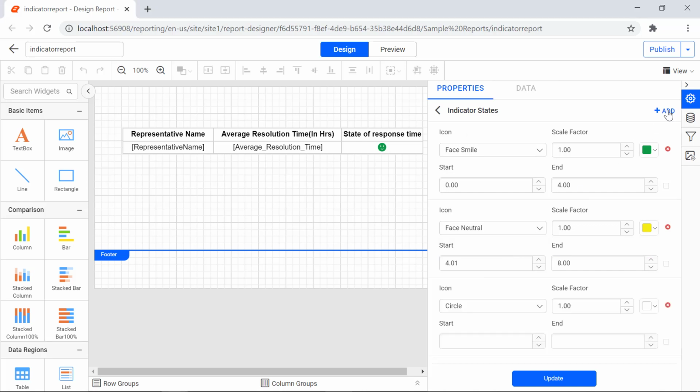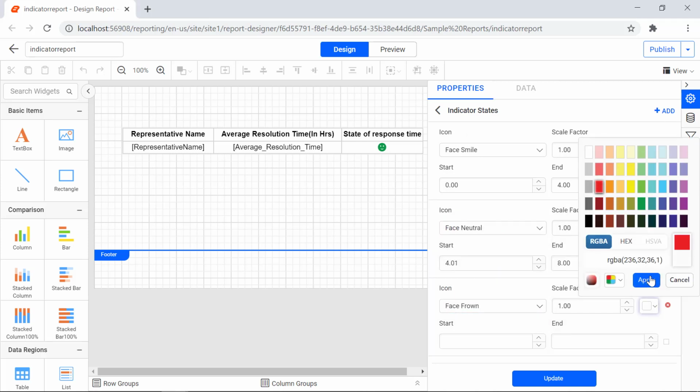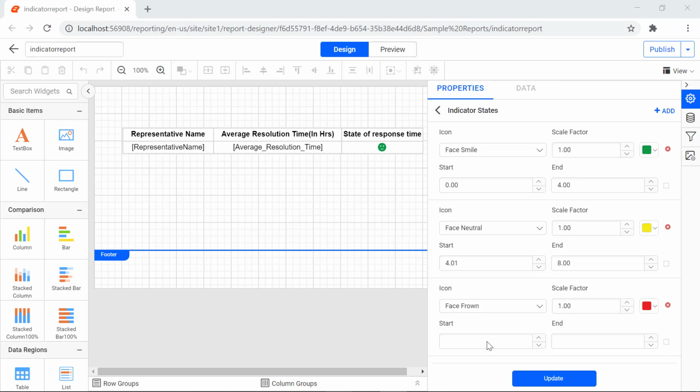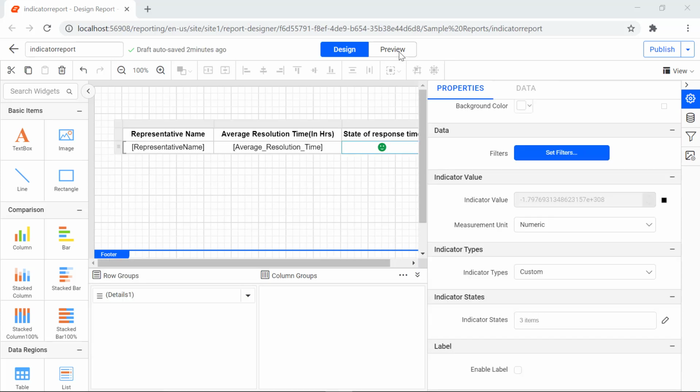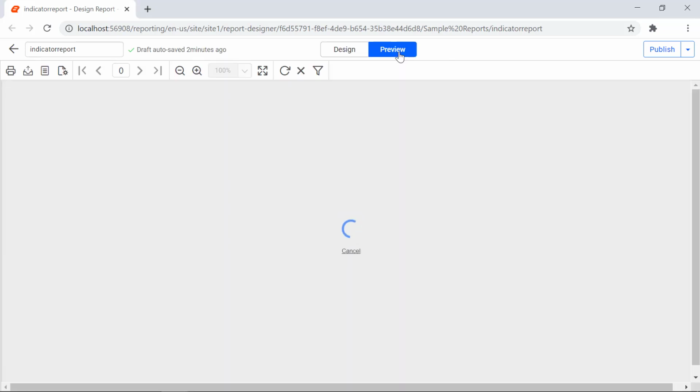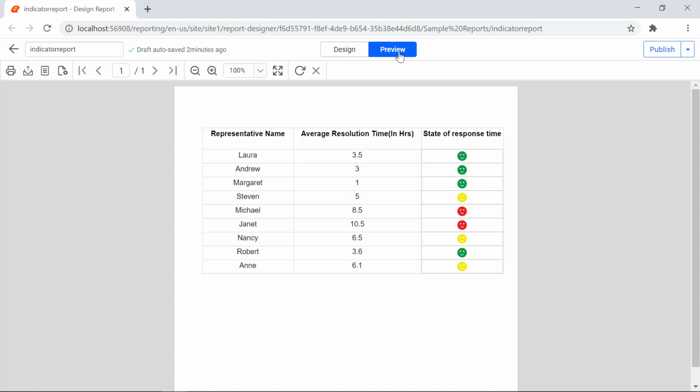The same way, click the Add icon. Select Face Frown from the Icon field. And Red from the Color palette. And assign the start and end values as 8.01 and 12. Now click the Preview button, and you'll see the indicators visualizing the state of average response times.